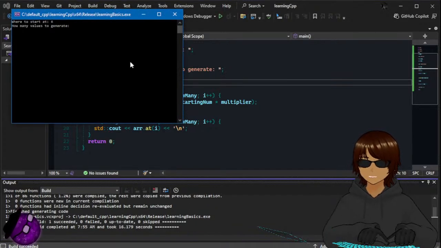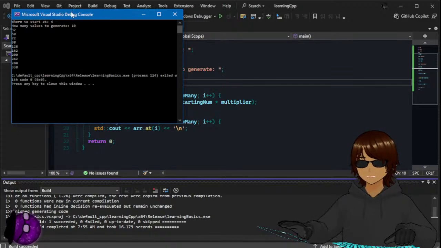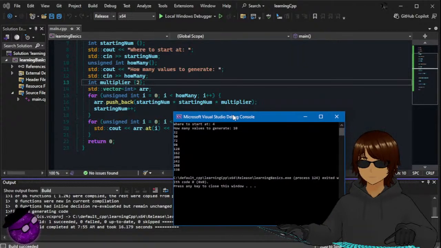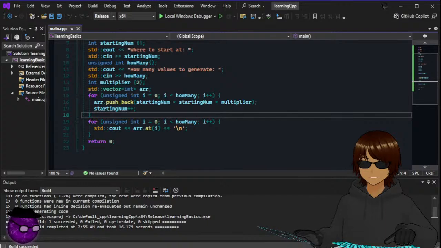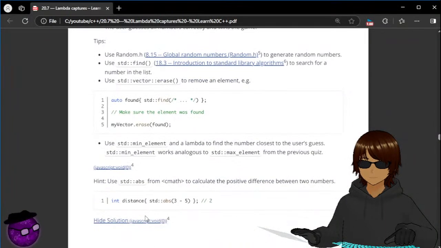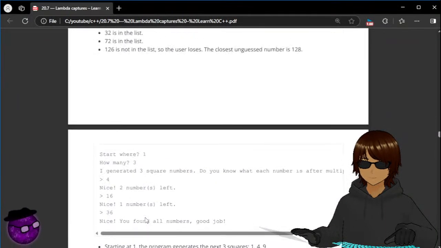Start at 4, generate 10. Let's see, 32. So 25 times 2 is 50, right? And now they have to guess it.